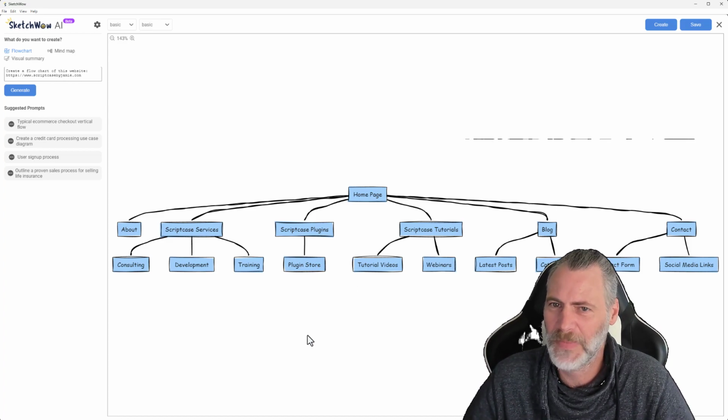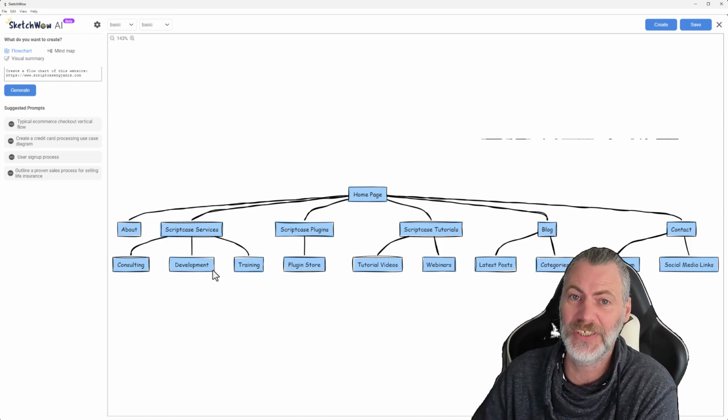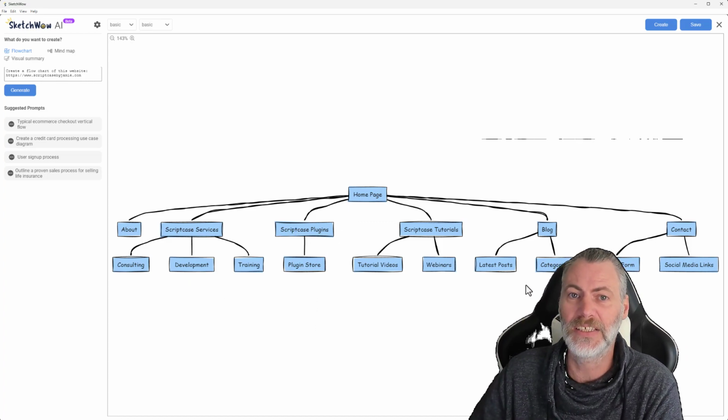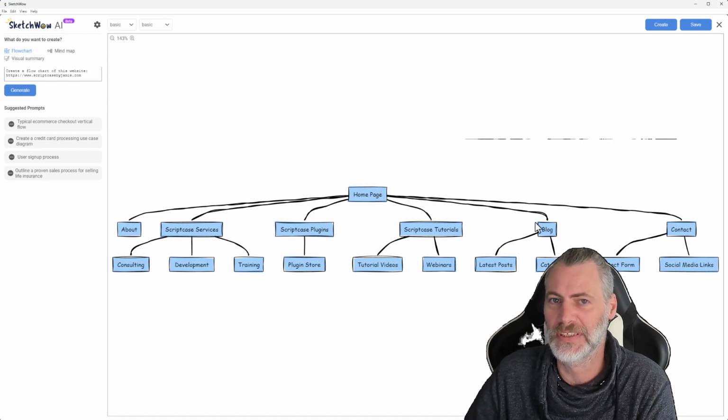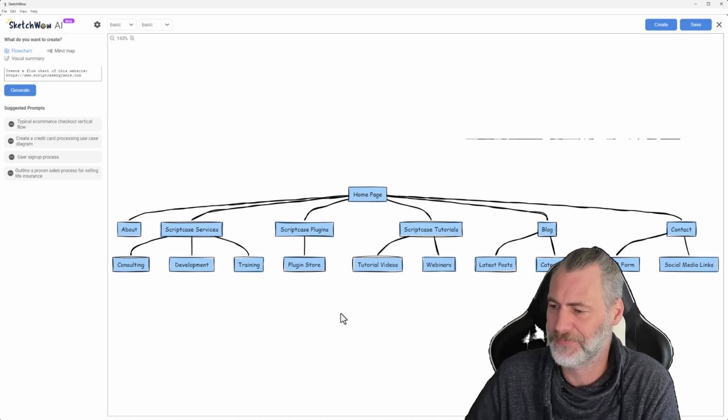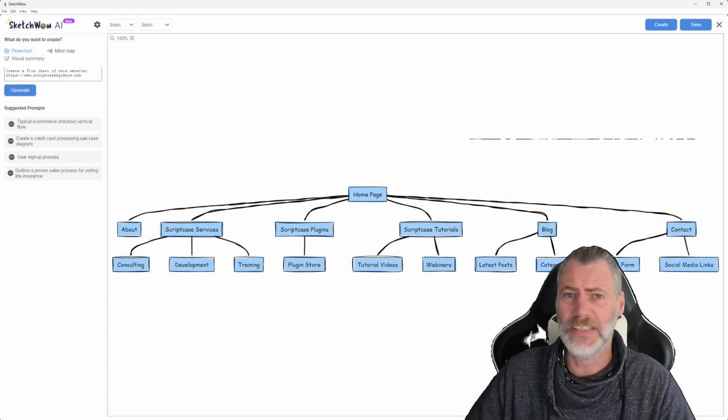But yeah, but this, of course, that's not SketchWow, that's GPT. That's actually getting this, right? And it's using the old version of GPT. So, yeah. Okay, so that is really, really cool.